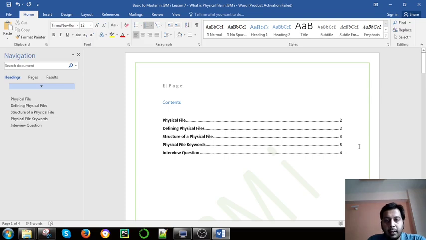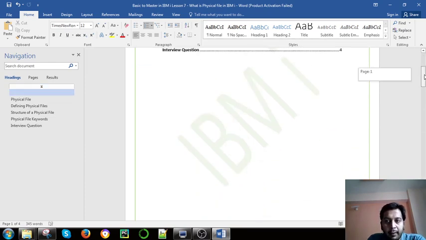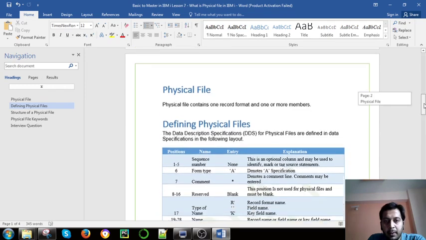Hello everyone and welcome to this physical file session in IBM i. Today we are going to discuss what a physical file is, how to define a physical file, and the structure of a physical file. We have different keywords for different levels of a physical file: record format level and key field level. We'll discuss that also, and we can take a couple of questions.